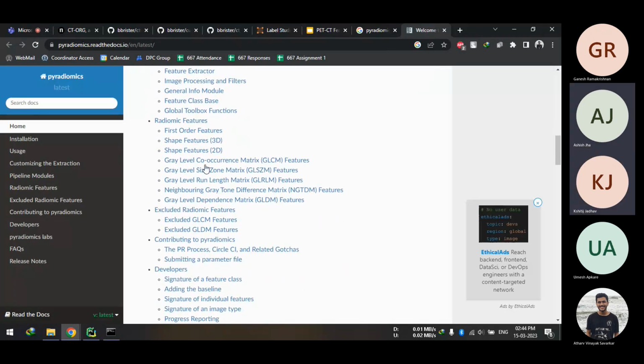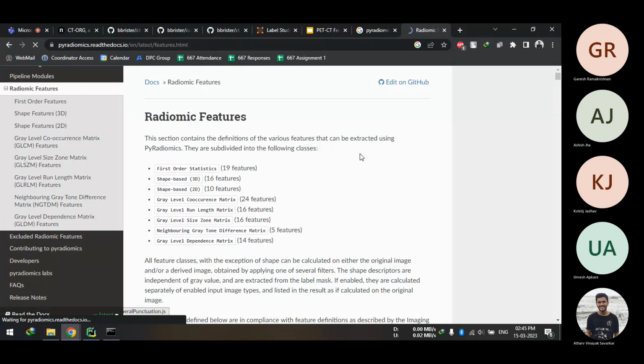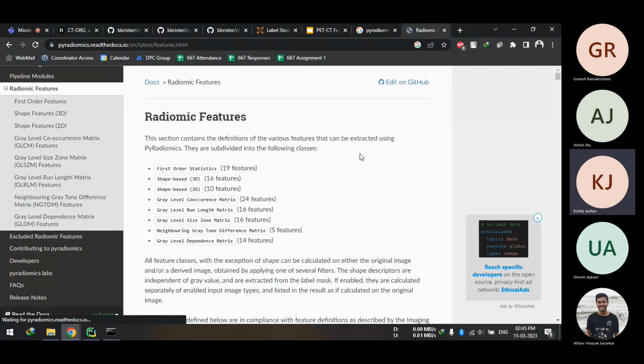Okay, thank you. So these are the radiomics features. And Ashish, you believe that these features are more important than the other features? Yeah, I have tested them, and a few of my publications are coming in a few months. I will share that as well. Okay, these are too many features, but we will see what to do.